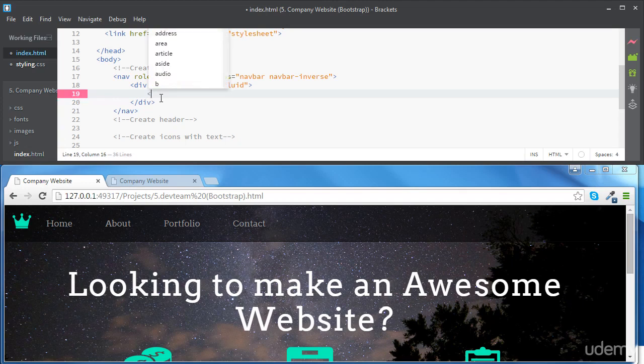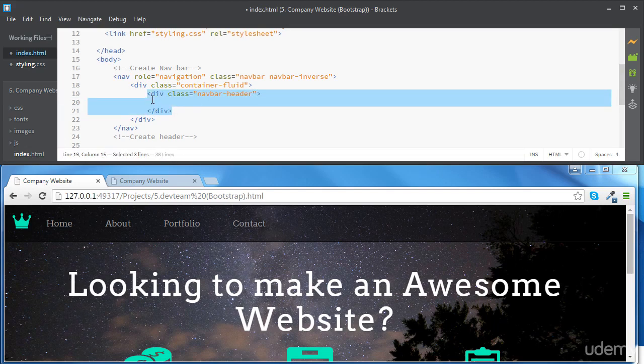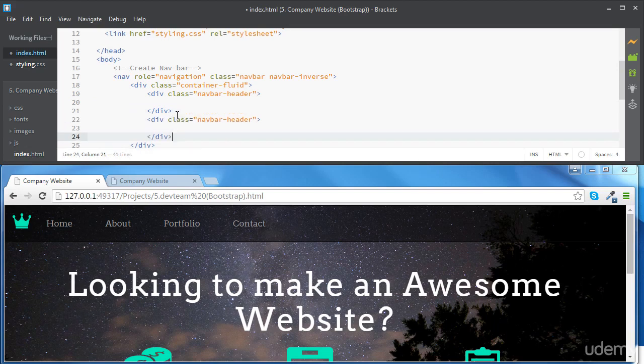Let's start with the navbar header, which is a div of class navbar header. And then the next one is the navbar collapse. It needs a couple of classes, navbar collapse and collapse. And this one we're going to give an ID because we're going to need to link it to the toggle button. So I'm going to give it an ID navbar collapse.